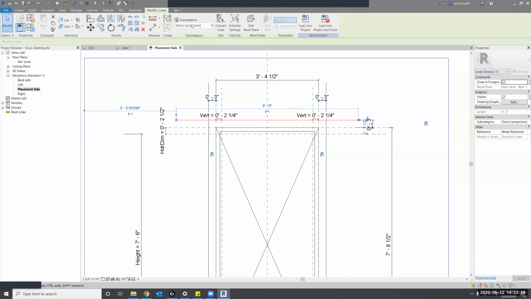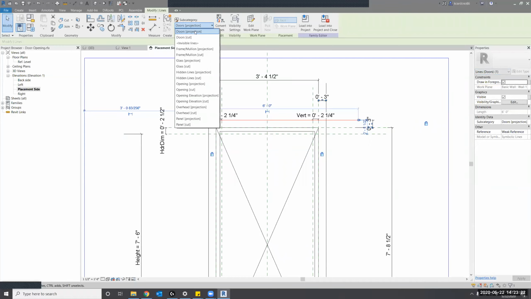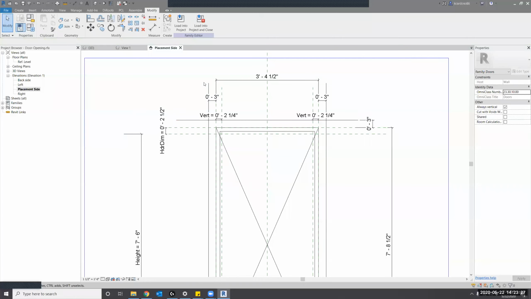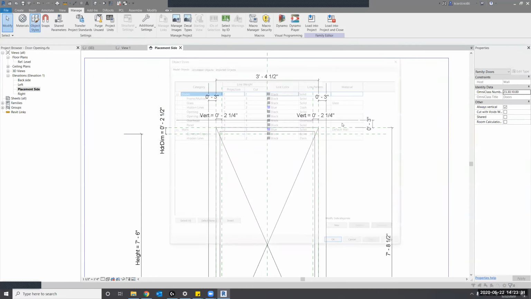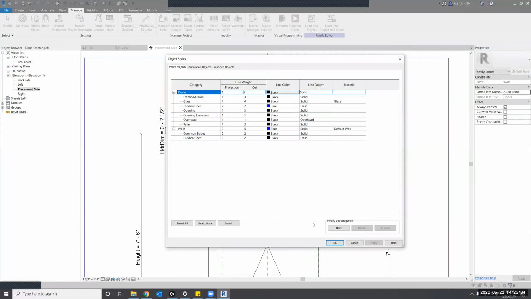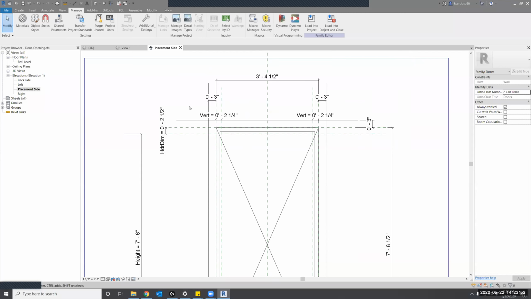Up here under the subcategory, it's just doors, projections, and all these other options. We want to create a new line. Okay. For that, go to Manage Object Styles. And over here on the bottom right-hand corner, hit New Subcategory. And we're going to say S rebar. Go ahead and hit OK. Now we created the line.